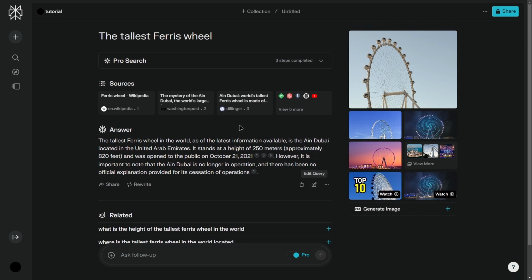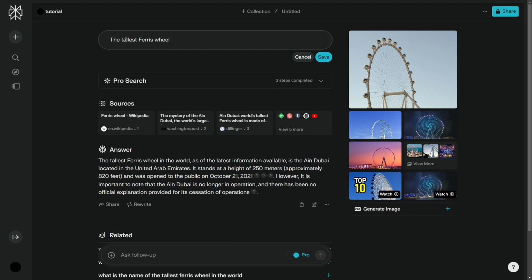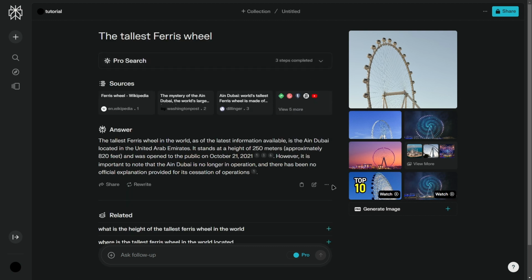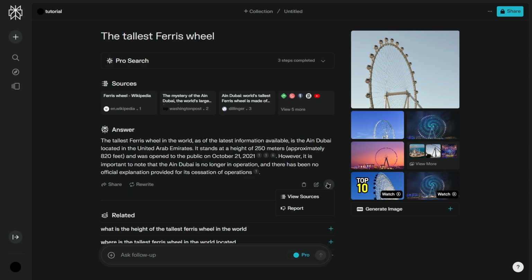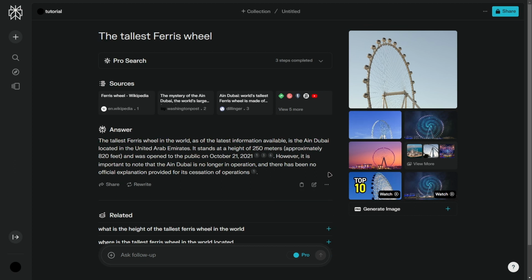We can edit the query. So maybe we don't want to know the tallest Ferris wheel, but we want to know the smallest Ferris wheel. So we can edit the query with this button right here. Click save, and now a new answer would be generated. And there we have other options like viewing the sources, but you can also view the sources very conveniently up here.